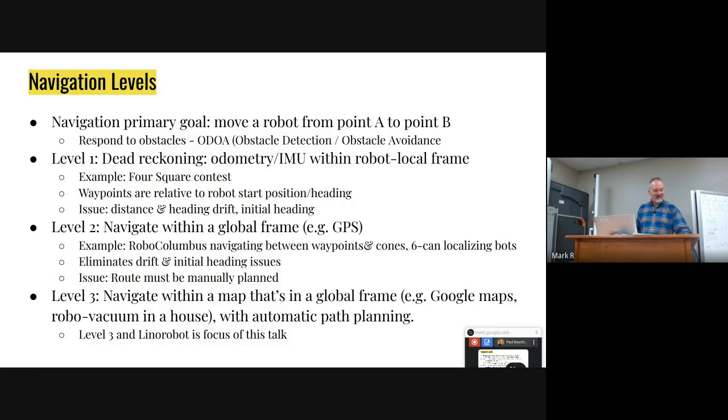Okay. So I think of level 2 as being navigating within a global frame, like with GPS, where you go between waypoints. I think you and Mike use a global frame for 6CAN, where you localize within the arena, so the robot knows where it is. And so that helps a lot. It eliminates drift and initial heading issues, but the issue is the route has to be manually planned, which is a lot of work if you're dealing with a complicated route like going from here to Dallas.